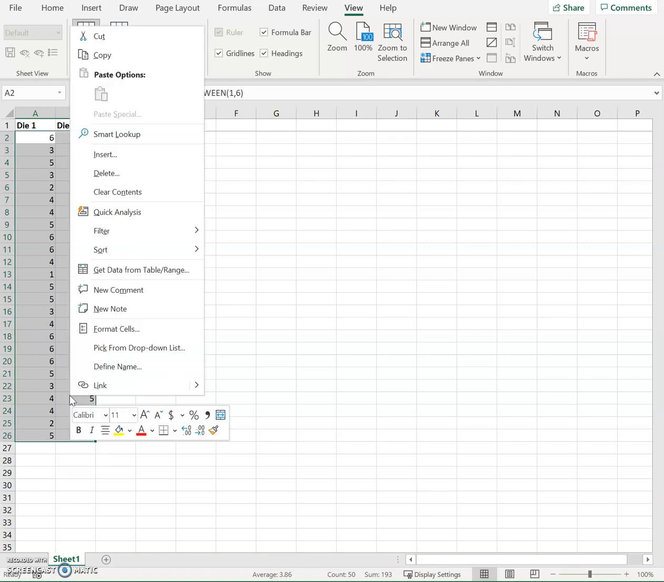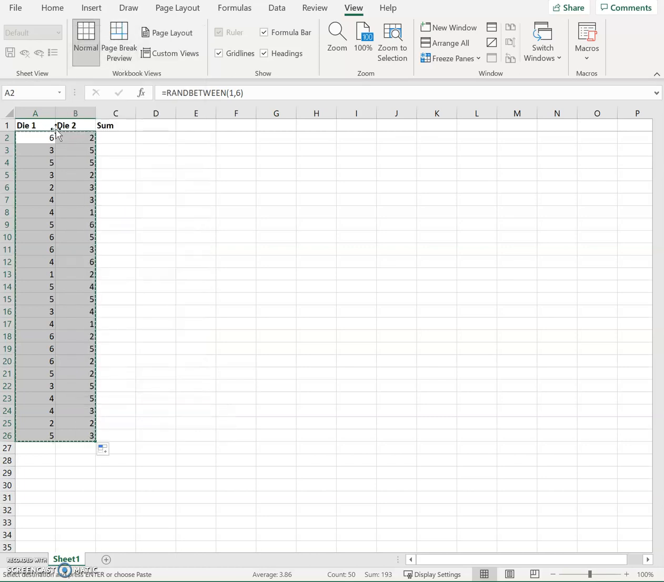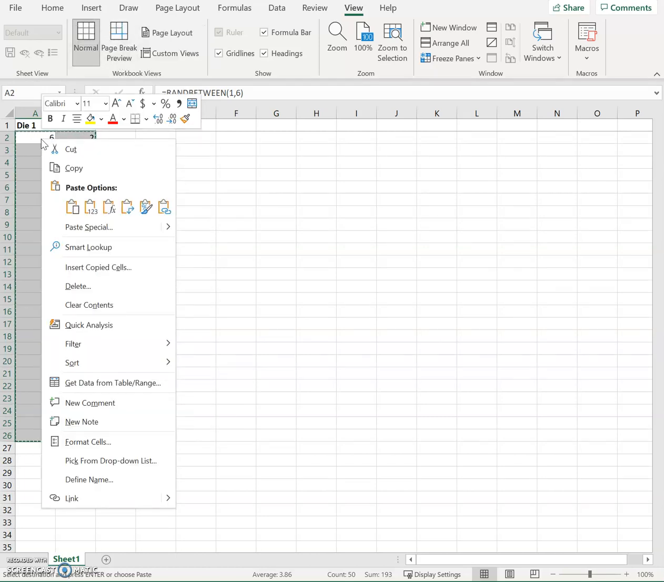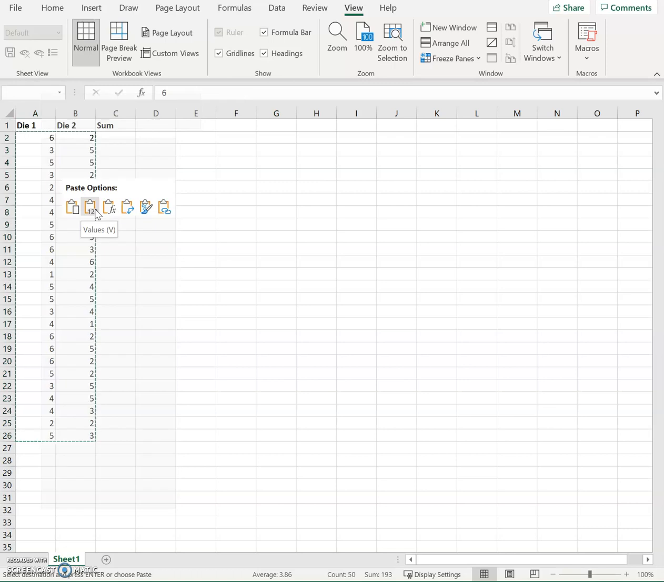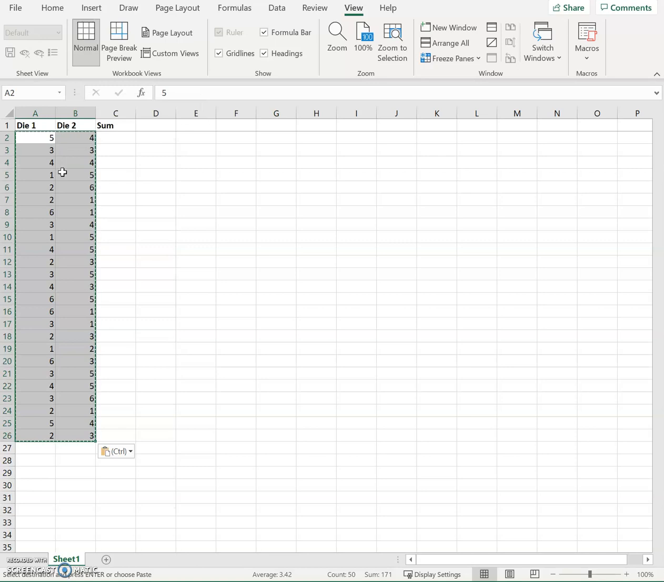So I'm going to either Control-C, Command-C, or right-click and do copy, and then I can just paste it right on top. Now these are going to change one more time because, like I said, anytime we do anything, but you want to paste it as just the values. So it's going to take away the function. That RANDBETWEEN function will be gone. So I'm going to paste them. Notice that they changed, right? There's always that one last change.